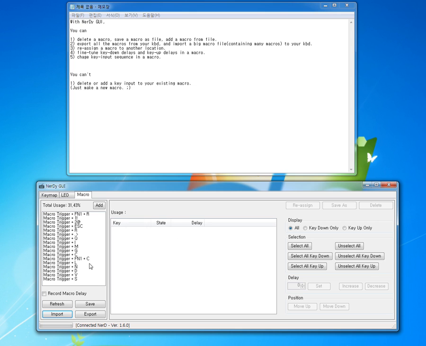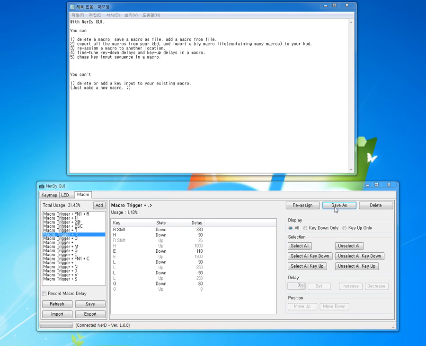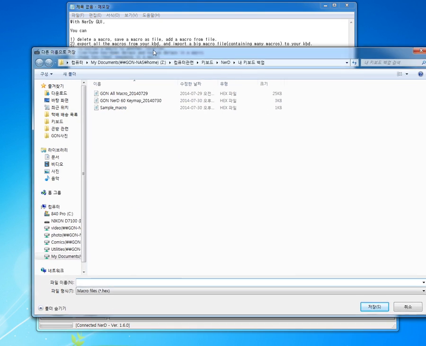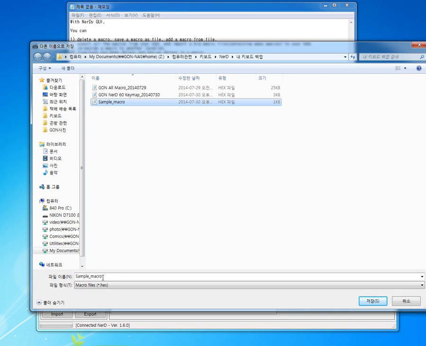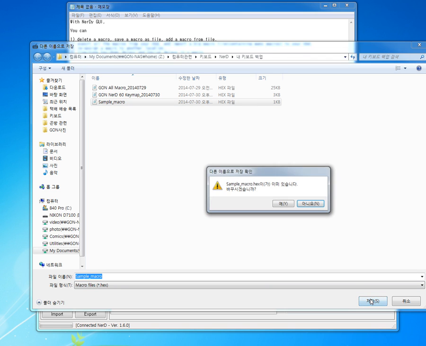Okay, this one is a macro that I made before in the previous video. Well, here you can delete a macro or save a macro as a file. First of all, I will save this. Save as. Okay, here I will save it as sample macro. Okay.